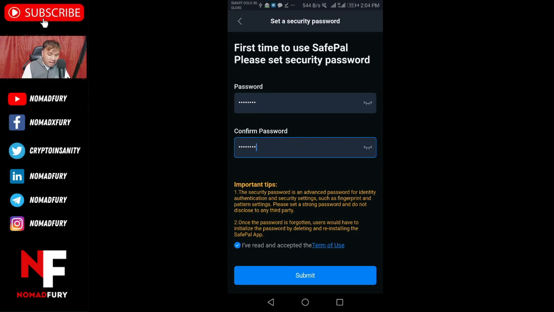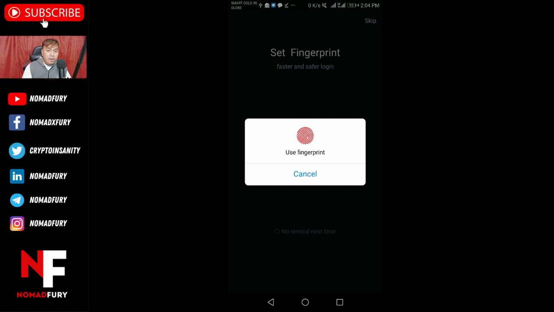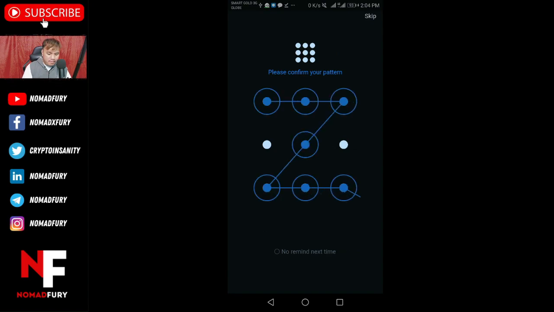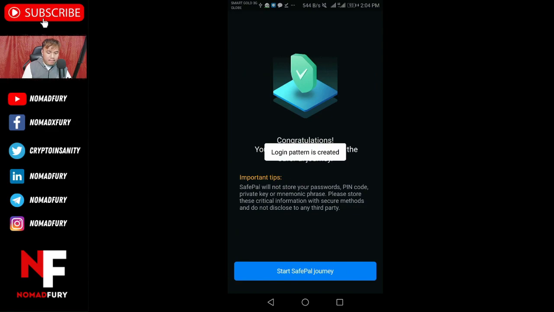Okay, so I have checked, I've read and accepted the terms of use. Click submit. Okay, so I could use a fingerprint or the pattern. Of course, this is just for demo purposes. Login pattern is created. Congratulations, you are now ready to start the SafePal journey. So here are some important tips. SafePal will not store your passwords, PIN code, private key, or mnemonic phrase. Please store this critical information with secure methods and do not disclose to any third party.